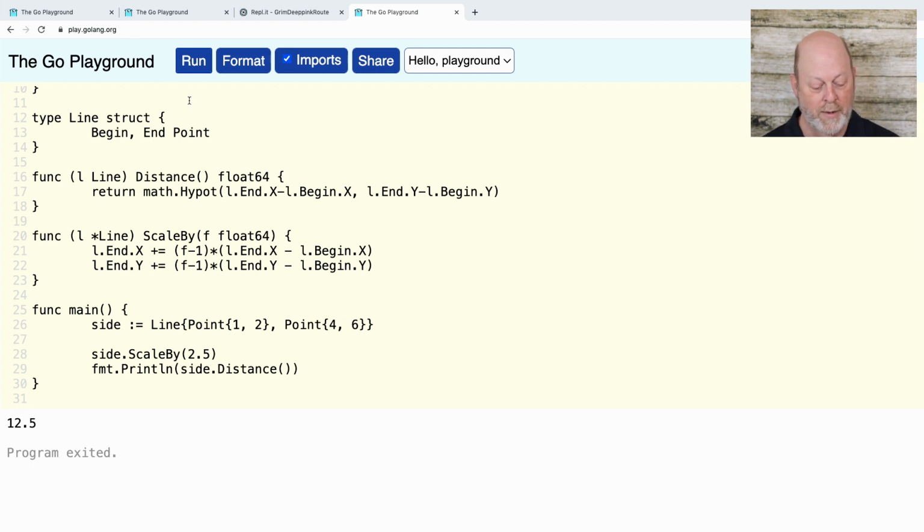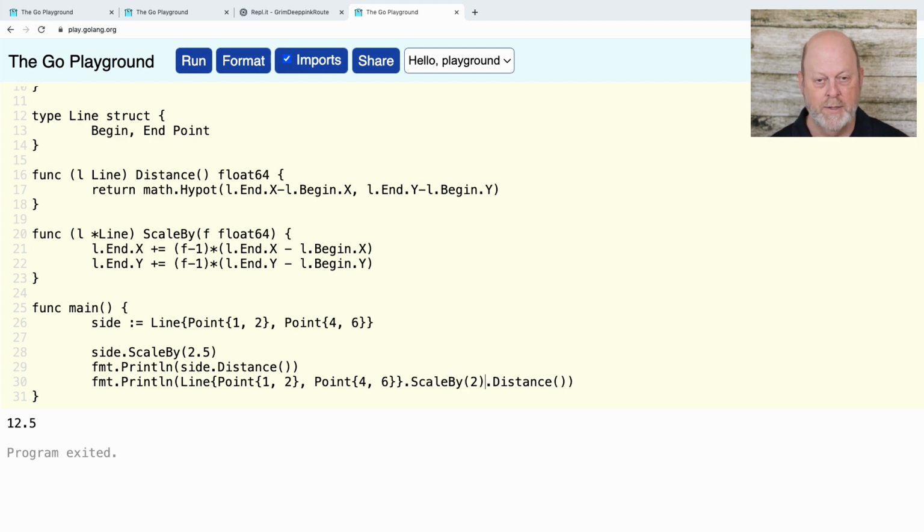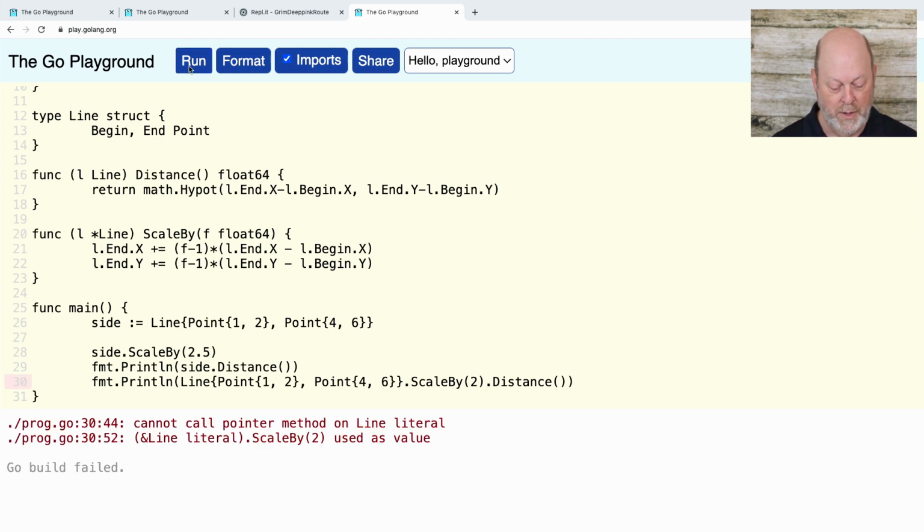Now, there's the other thing, and that is, what if I tried to do this? Let's try this. And the answer is this isn't going to work for a couple of reasons. The first reason is I can't call the method scale by on this literal. I have this literal line here, and when I call scale by on it, that's a problem because scale by now wants a pointer receiver, so I can't do that. Well, that's problem number one.